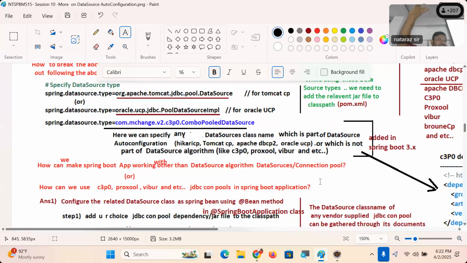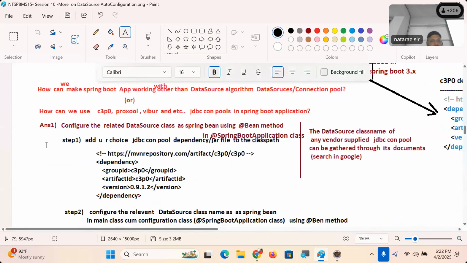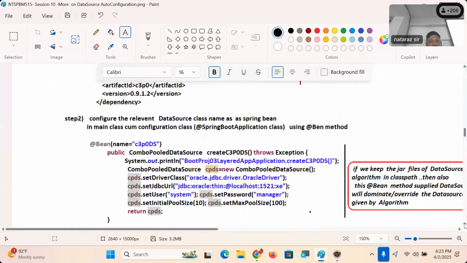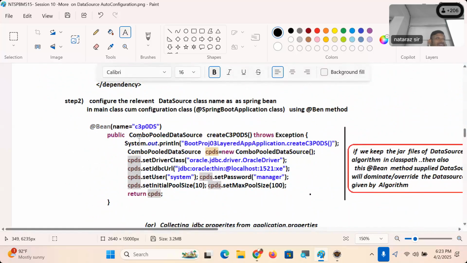Four are there: Hikari CP, Tomcat CP, Apache DBCP2 and Oracle UCP. I want to use something other than that, right? There are two ways of doing it, guys. Answer number one: first, add the relevant jar files. Added? Super. Number two, you configure the C3P0 related pool by using the @Bean method.